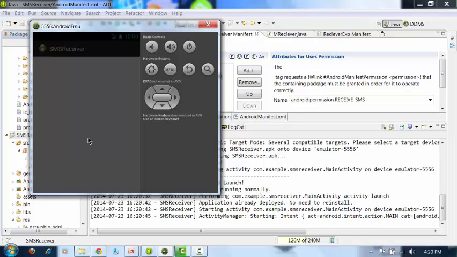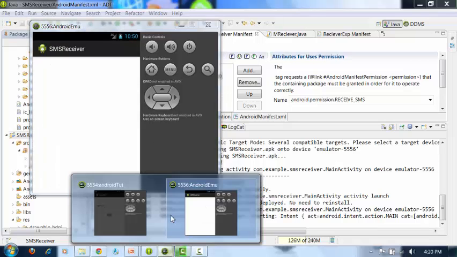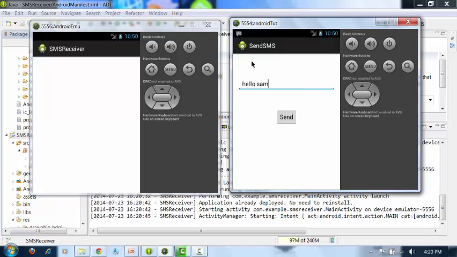So here is your application. So from here we can send the SMS from your send SMS application, and SMS receiver has to receive that and it has to show it in a toast message. So let us try this. So click on send. Can you see that message from this number? Message is hello Sam. Okay, you can change the message and you can check it out.